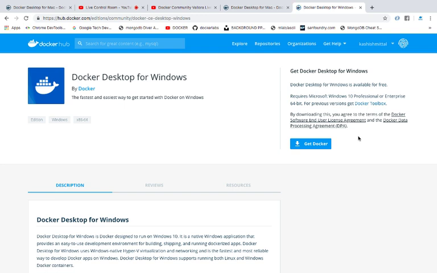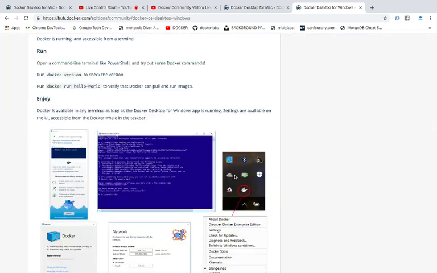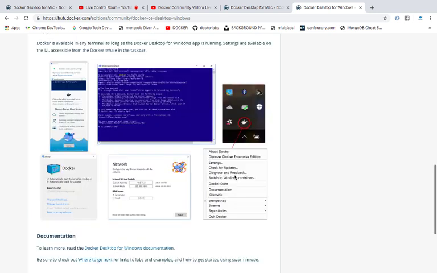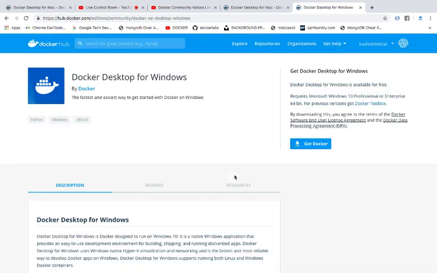Just run that file, follow the steps. You can also scroll down and see it is given step by step what to follow in order to get Docker onto your system. Now, I hope that the installation process is clear.